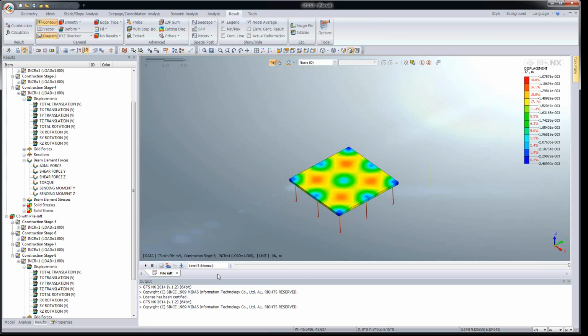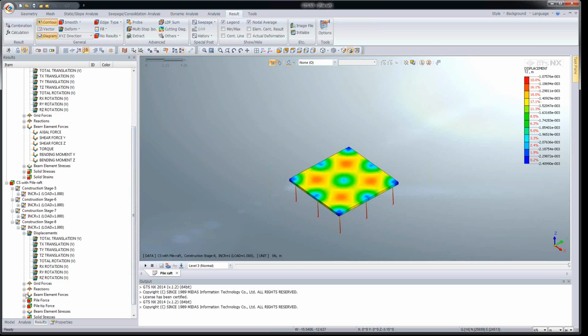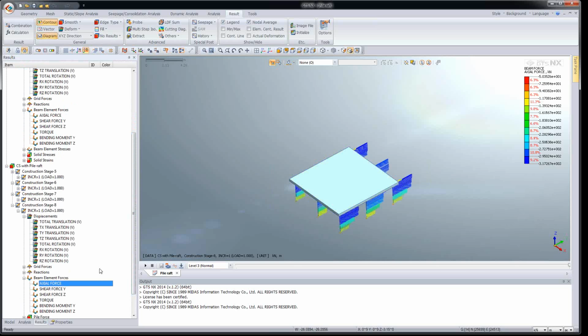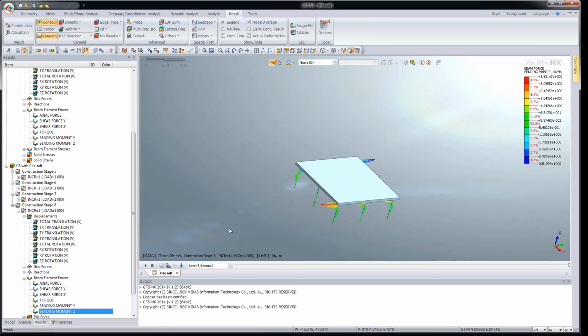So this is how we get different types of values. Also, if you want to see the beam element forces in piles and shear force in piles, you can consider the same. Similarly, the bending moment in the piles and bending moment in the Z direction for the piles. So this is how we consider the modeling of raft and pile raft, considering the superstructure in the same model.